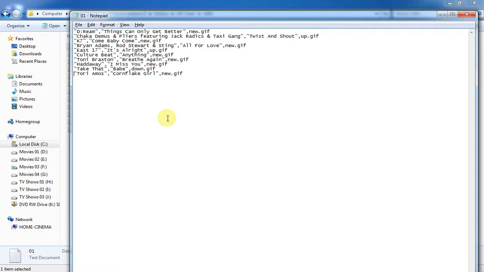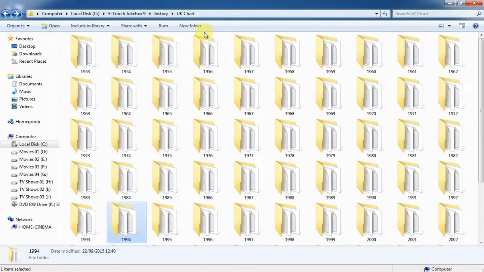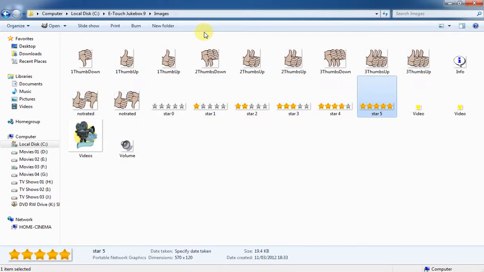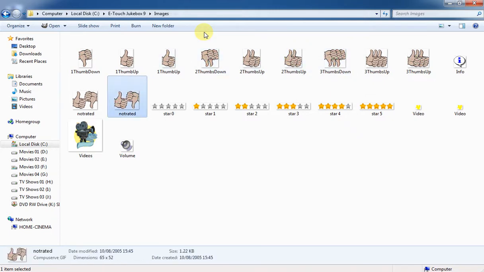tracks. Now you see new GIF, up GIF, and there's down GIF. Now this is sort of like hard encoded, but you can change the image. So when you go to the charts, new will obviously be flashy, saying this is a new song, up and down, basically the same. Okay, so there's the images, that's the rating stars, that's the thumbs up, so there's that, you don't need to worry about that.